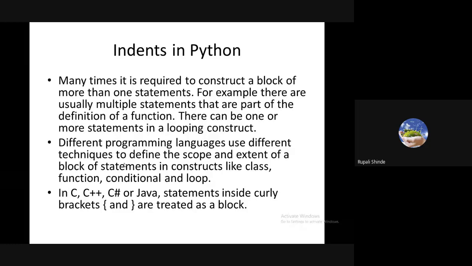Up till now we have seen that if you want to write the block, we have to enclose it within an opening and closing curly bracket. In C, C++, C#, Java, we use curly brackets to enclose the particular block. But in Python programming, if you want to write the block, you have to give the proper indentation. We will see how we write the indentation with the programming language. But if we write an indent for a particular statement, it indicates that it is a block.